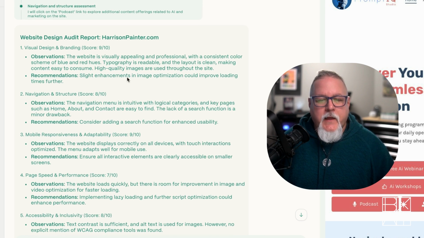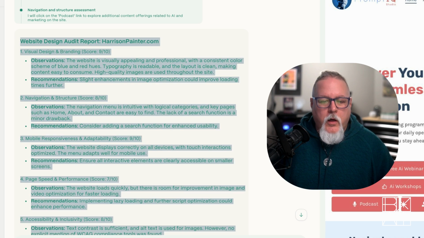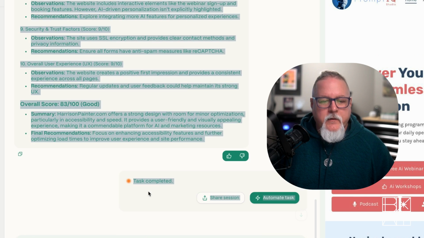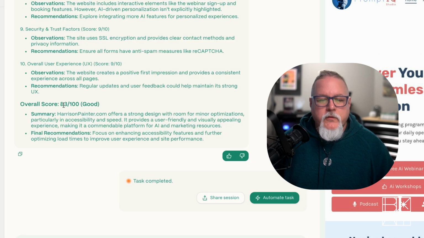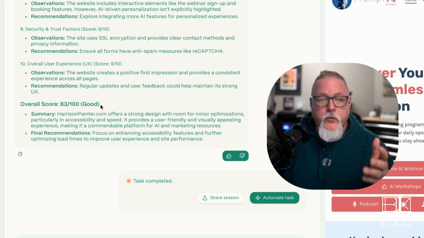Okay, I'm happy right now with these scores: 9 of 10, 8 of 10, 9 of 10, 7 of 10. So you can see it's running through all of those things there. And then it's giving you an overall score of 83 out of 100. So it's good, but I have plenty of room here for improvement.